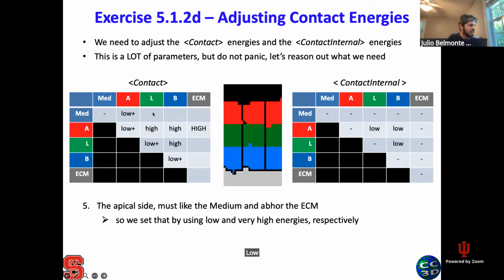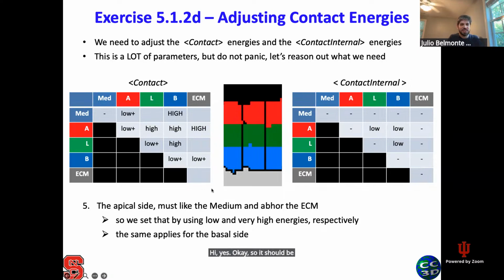Low energy. And what about with the medium? High, yes. Okay, so it should be reversed here. Okay, and what about lateral with medium ECM? Should be high with one and low with the other.